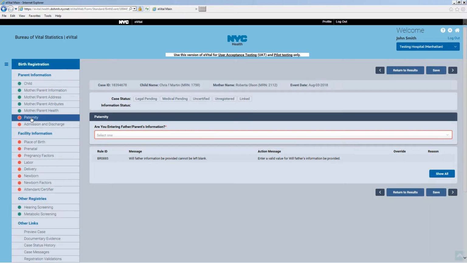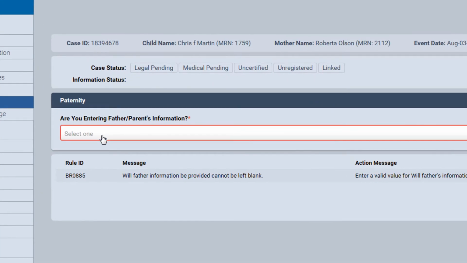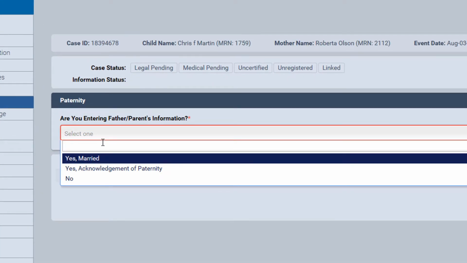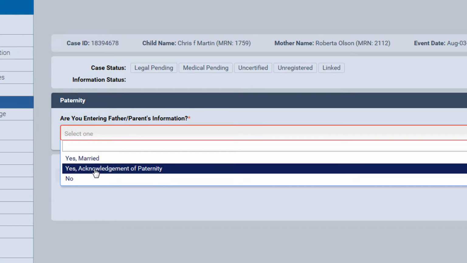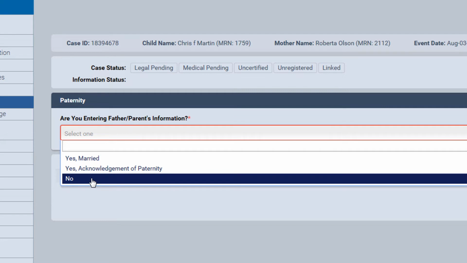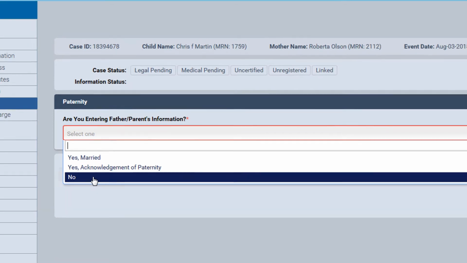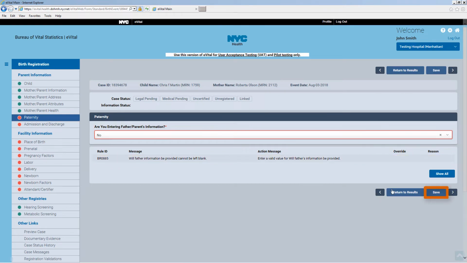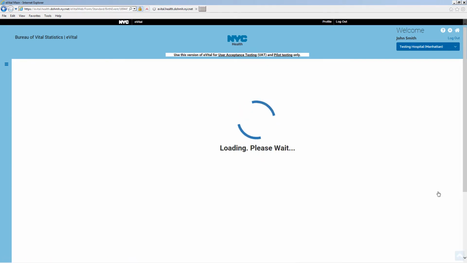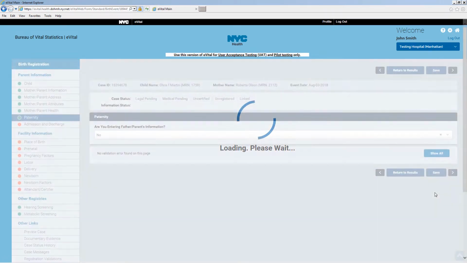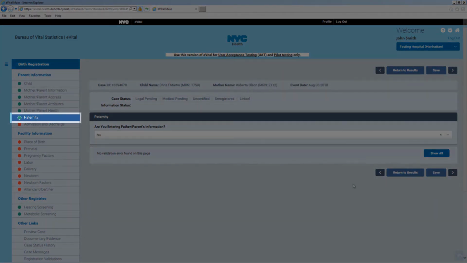Click on the drop-down asking, "Are you entering the father-parent's information?" There are three available options: Yes, Married; Yes, Acknowledgement of Paternity; and No. If the father's information is not being entered, select No. Then click Save. A green dot will appear on the Paternity tab indicating the section is complete.